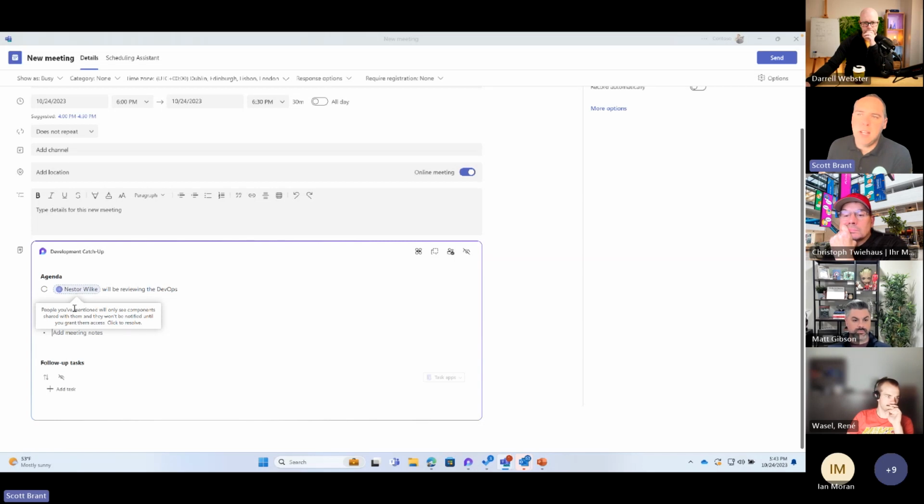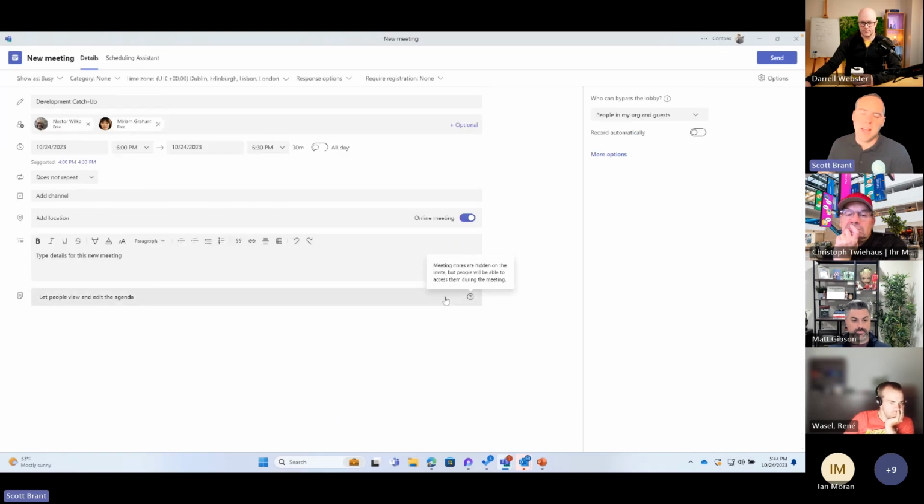Now, as you can see, it does say people you mentioned will only see components shared with them, and they won't be notified until you grant them access. Click to resolve. Well, I'll click to provide Nestor access. My Teams app is running slow on this. I tried this earlier, and it took a little bit of time to catch up. But importantly, you will also see on the right-hand side, there is an option to hide meeting notes on the actual invite. So if you don't want to bring this into the invite, you can click that and hide it away until the meeting starts. Okay, so you have that capability.